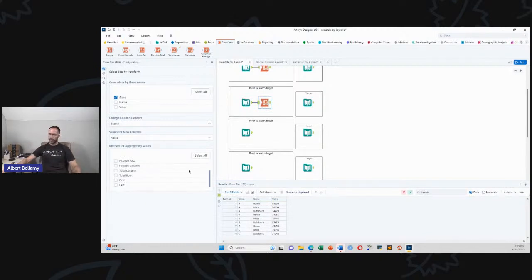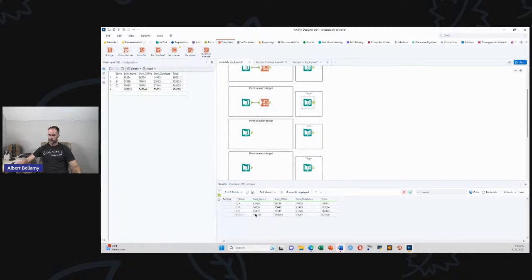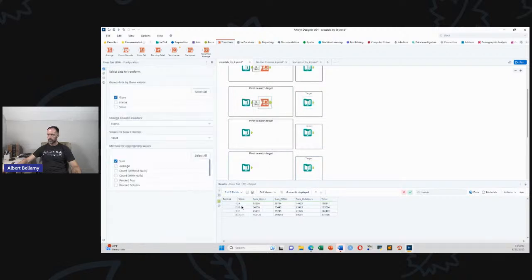But the bottom options here, you scroll down and you say, I want to total the column and I want to total the row. That's how you get the sum row and this sum column. Go ahead and run it. And there we go. So the store entry here is null. You got nulls. What'd you do wrong?